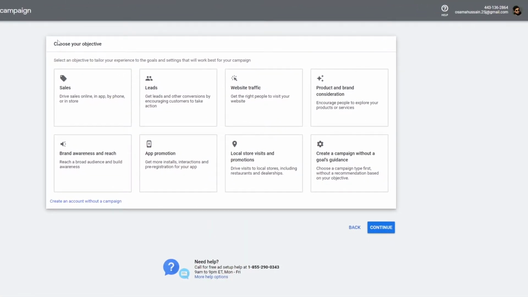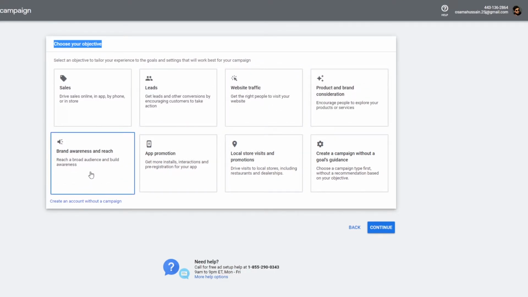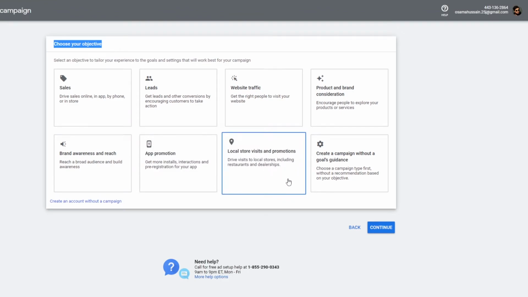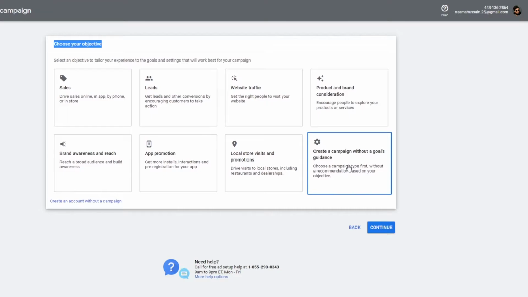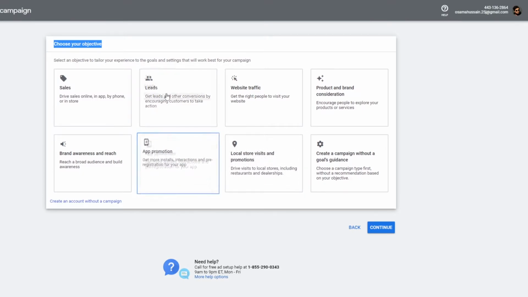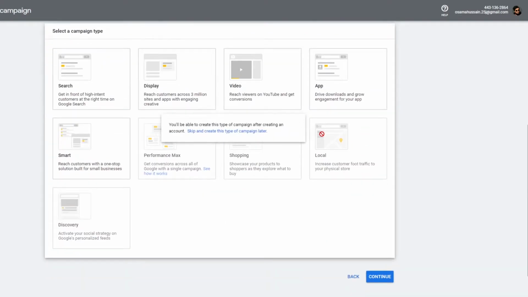All right, so once you do that, first things first, you're going to need to choose your objectives. You have a bunch of different objectives over here: sales, leads, website traffic, product and brand awareness, reach, app promotion, local store visits, and stuff like that. What we're going to do is choose this one, create a campaign without a goal's guidance. Basically all these objectives have their own goals and guidances, so you don't have to worry about that. But for a video ad, since we're creating a YouTube ad, we need to create a campaign without a goal, so that we can choose our own set of goals.